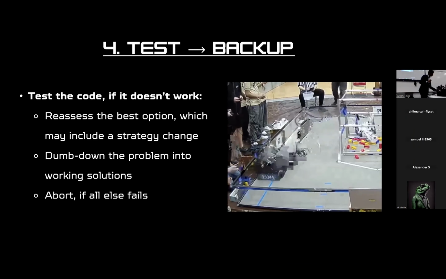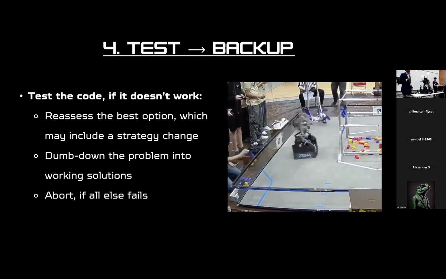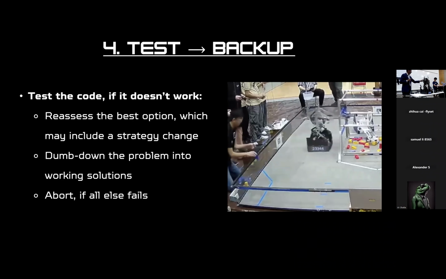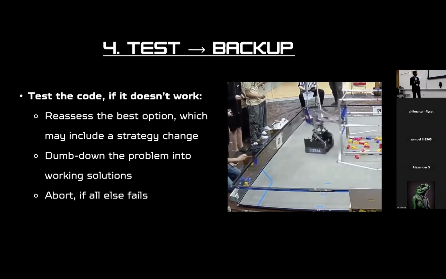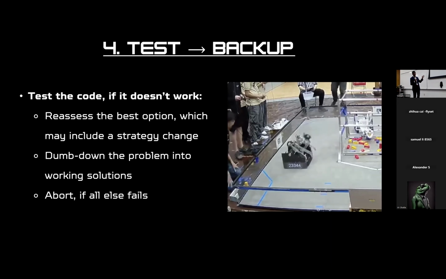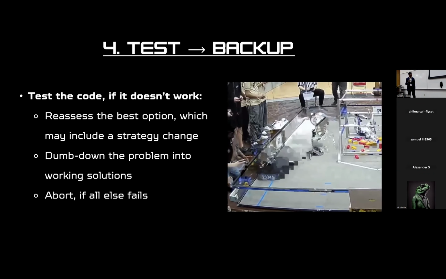So instead of trying to find a solution with hardware or software, you can actually change your strategy of how you drive itself to fix the problem. It doesn't really fix the problem, but you're just avoiding it. So if you don't have an option that works, you want to reassess and dumb down the problem if it happens.